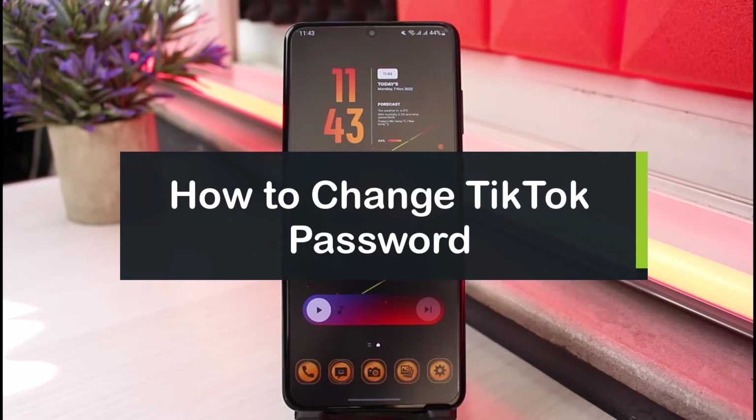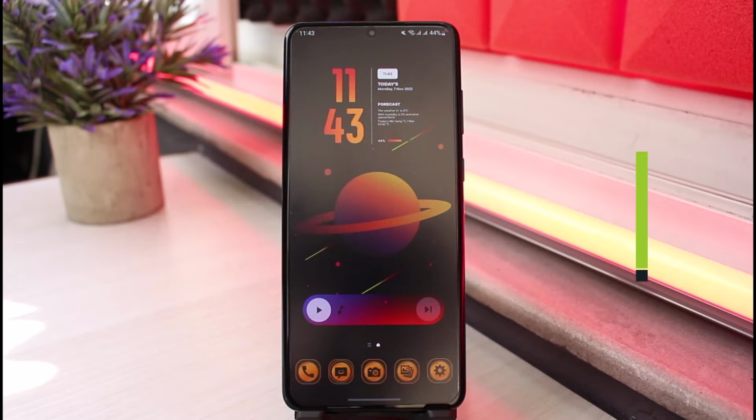I am Bimo from App Guide, and in this guide video I will show you how you can change your password on TikTok.